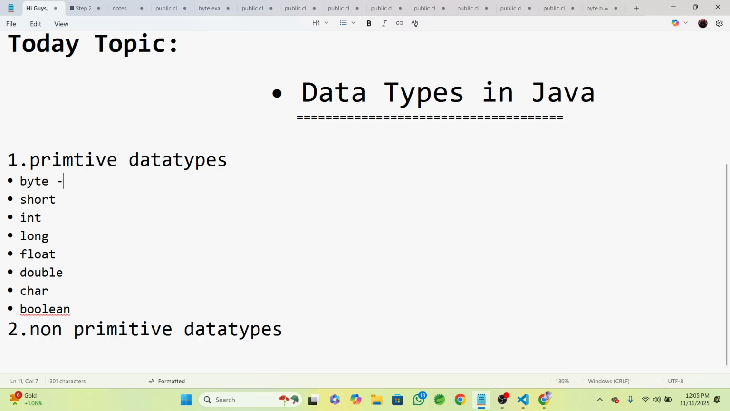If I want to know the sizes: byte is 1 byte, short is 2 bytes, int is 4 bytes, long is 8 bytes, float is 4 bytes, double is 8 bytes, char is 2 bytes, and boolean is 1 bit. These are the primitive data types that can store only simple values. They do not store multiple values and do not refer to objects.